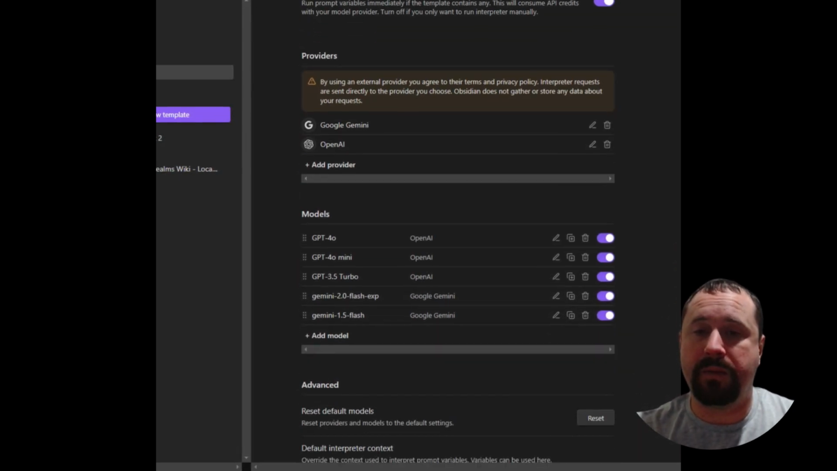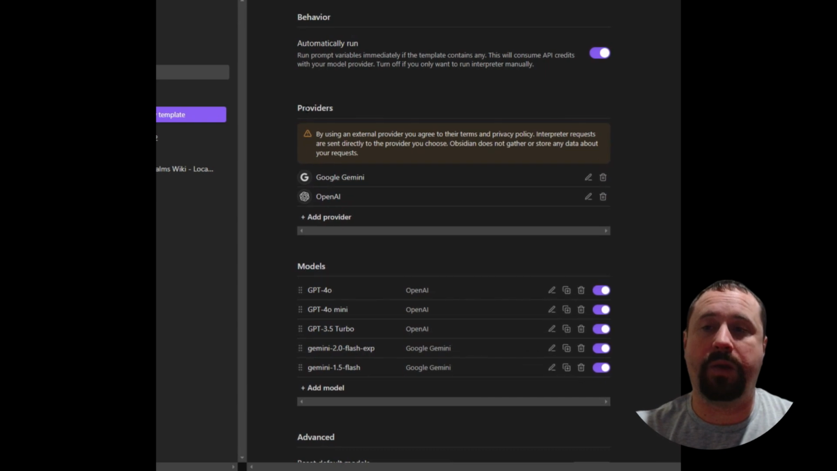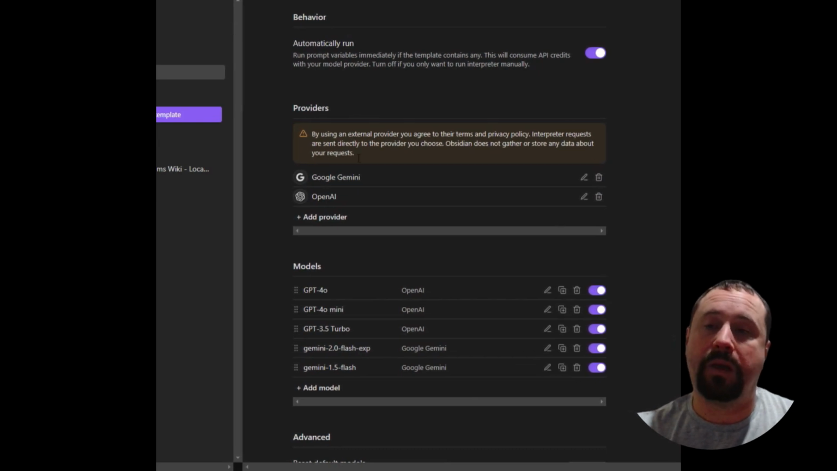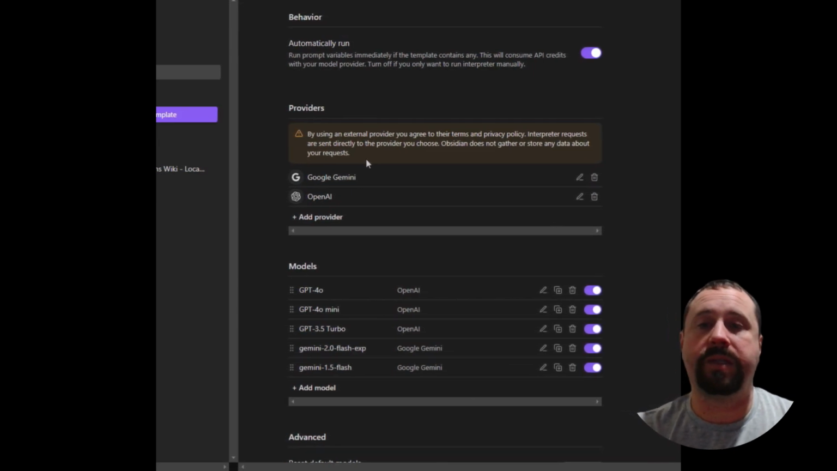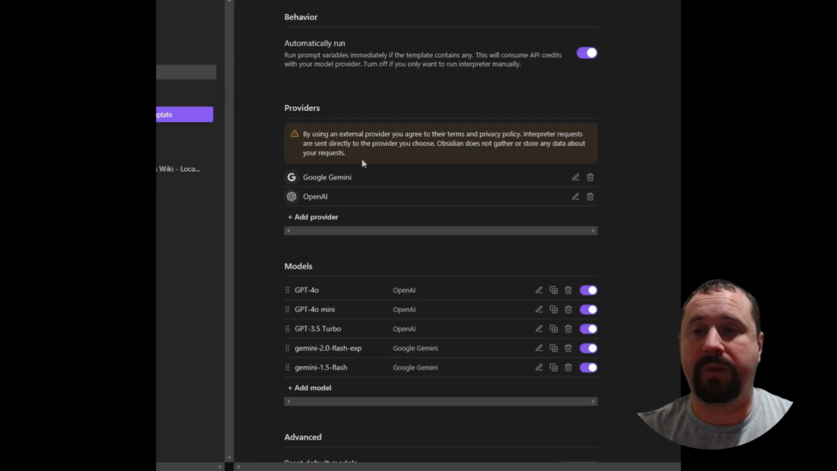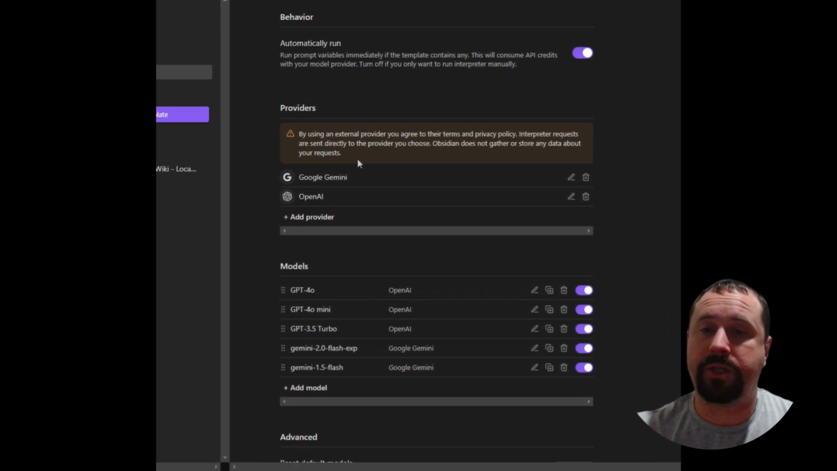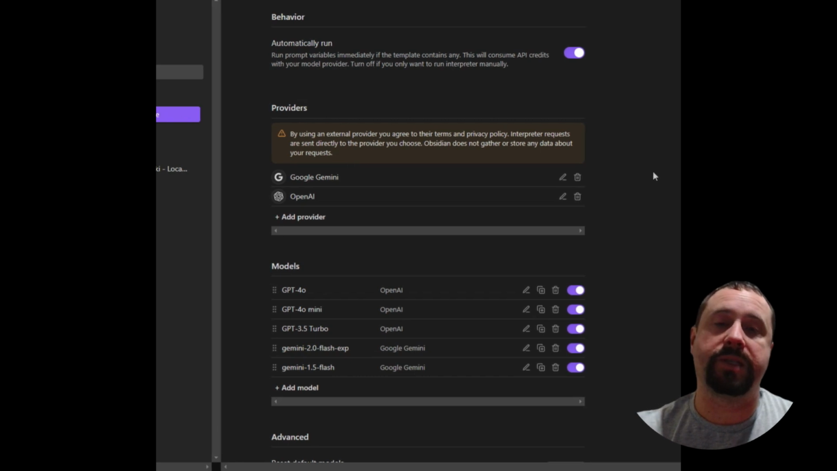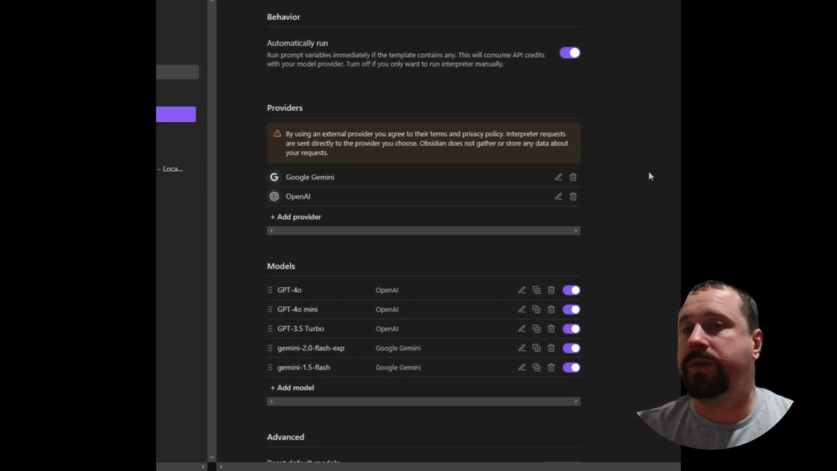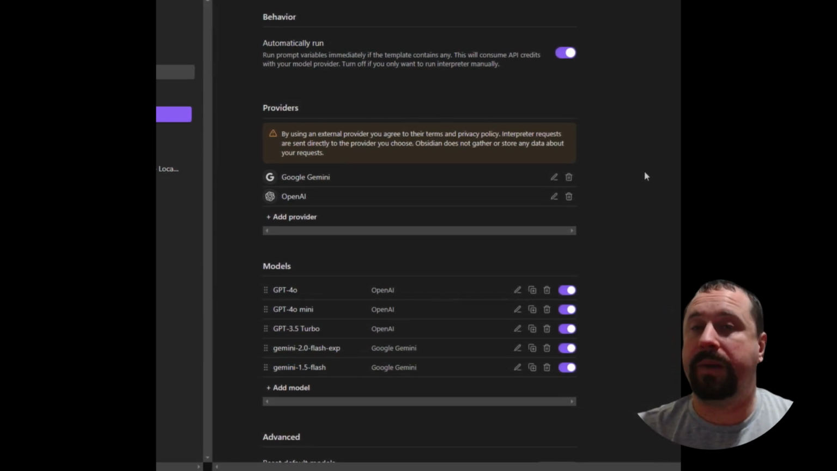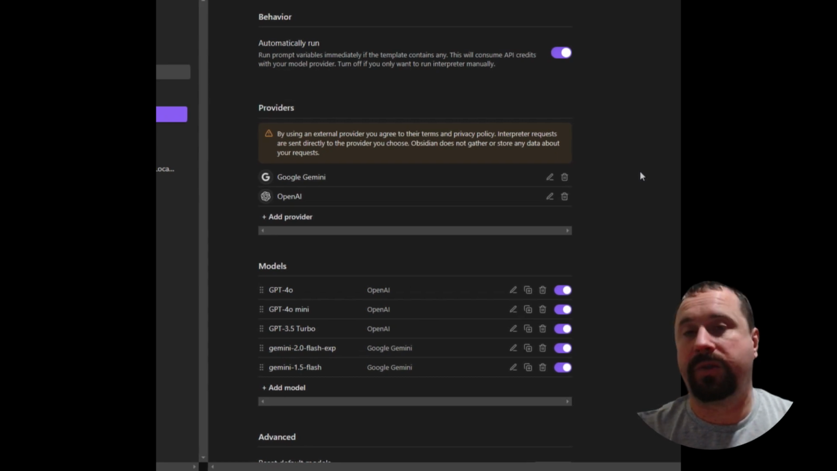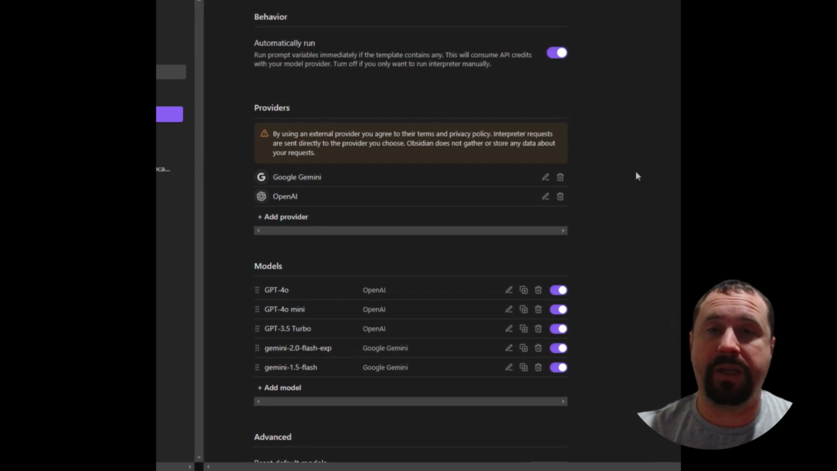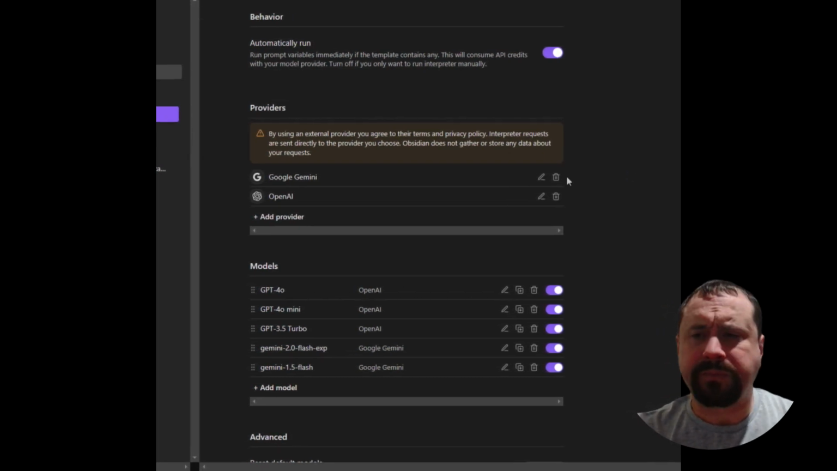The next part you're going to do is go here and set up a provider. By using an external provider, you agree to their terms and privacy policy. Interpreter requests are sent directly to the provider you choose. Obsidian does not gather or store any data about your requests. So when you use this process, it is sending the website that you're passing to the AI model. You need to be considerate of that.